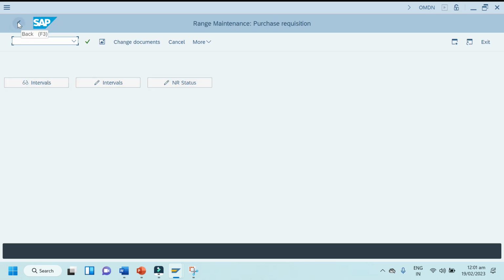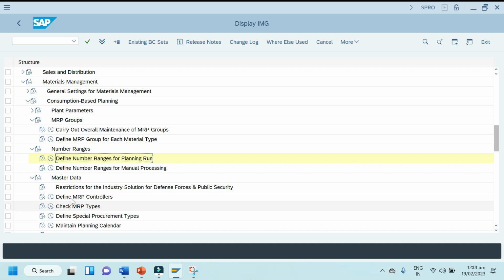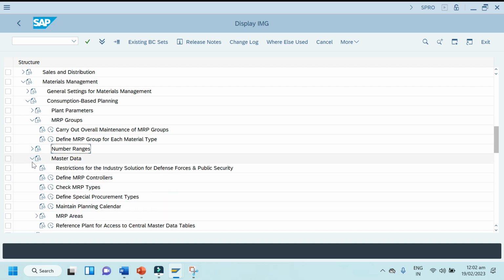Like this we can maintain it for purchase requisition, MRP list, planned orders, and dependent requirements. We can define this if required. If not required, we can go with the standard one. Then master data. What is the T code?